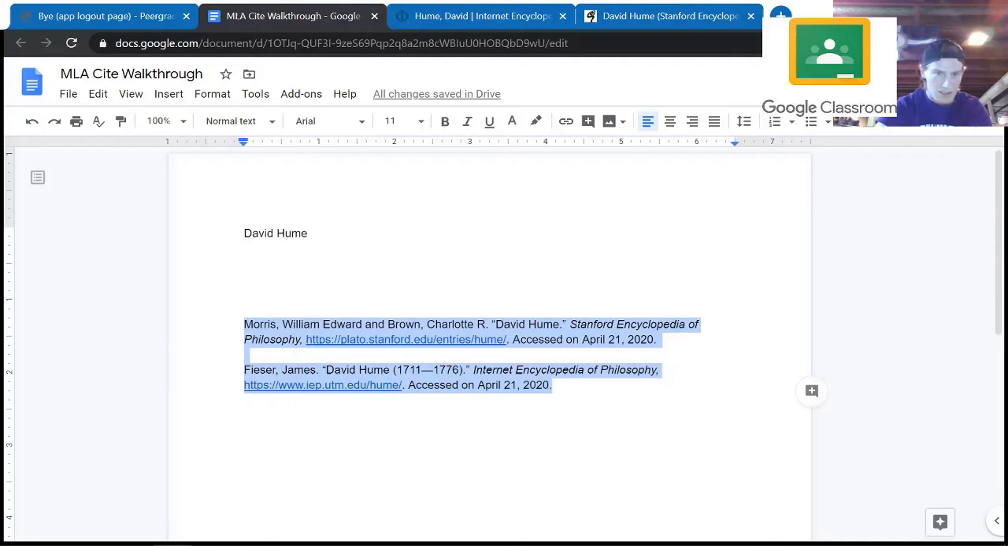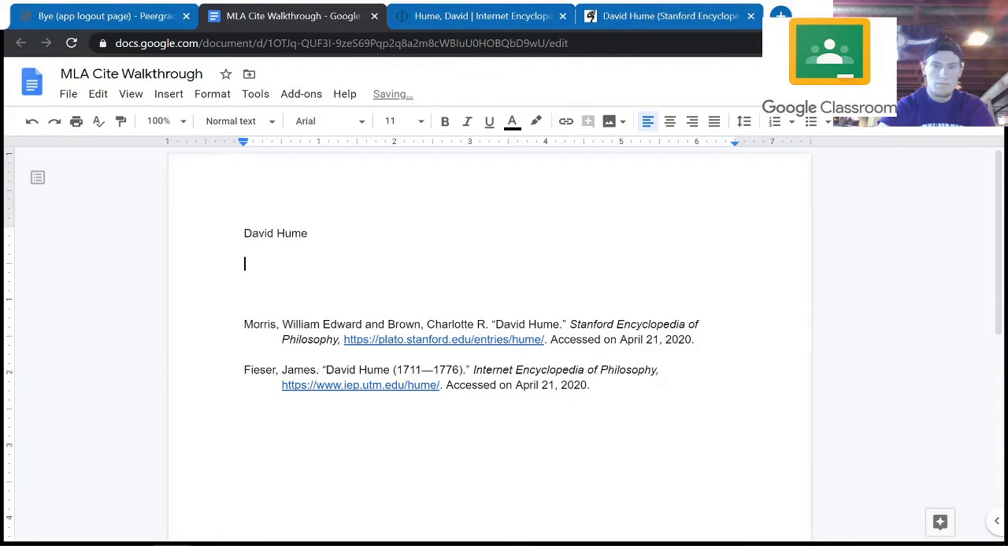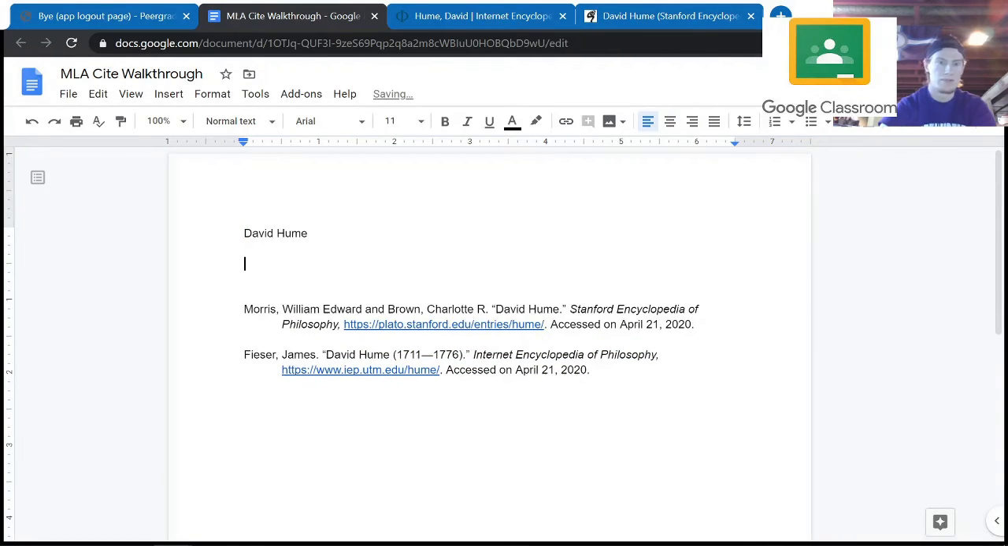You'll notice this little triangle that's pointing down called left indent. Drag that over to 0.5. And then right above it, first line indent, you're going to drag that back over to 0. There you go. That's your bibliography.